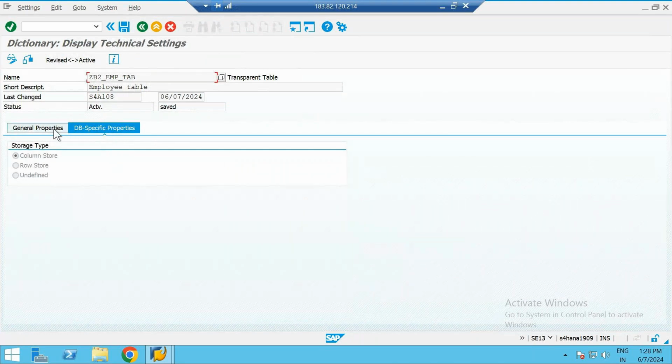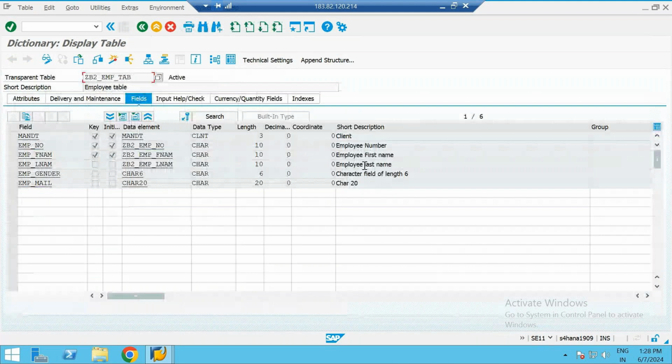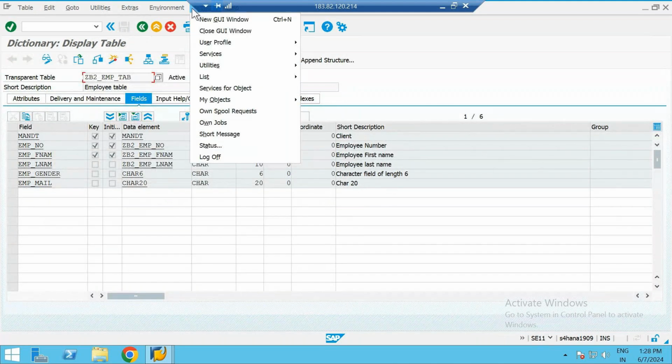One more thing, how to check whether your system is a HANA system or not, like which database your system is using. Anywhere, it doesn't matter which screen you are in, just click on System in the top menu bar. Okay, let me just pull it off. Then click on Status, System status.